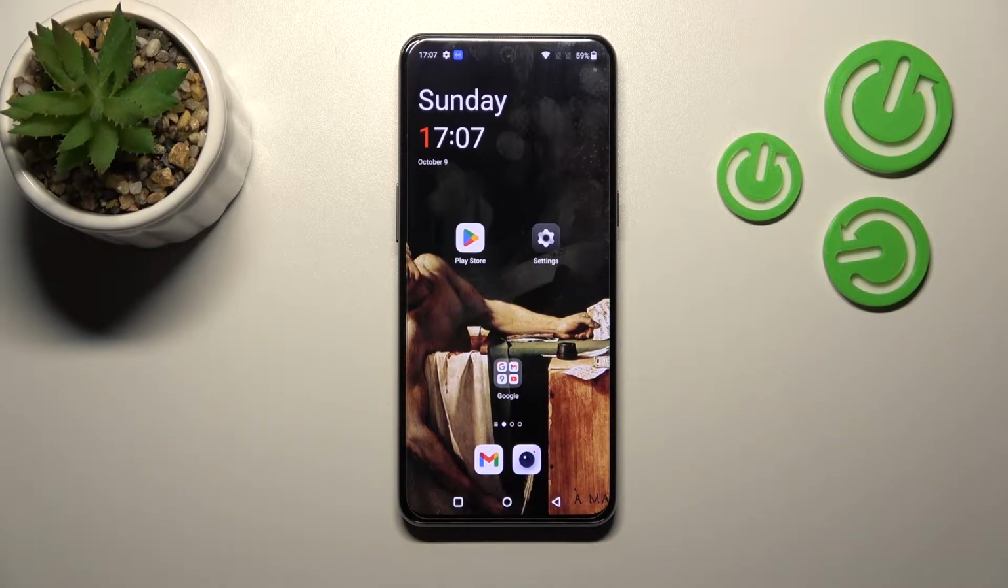Welcome, today for the OnePlus 10T, I'll show you how to change icon's shape with the Icon Changer app on this device.